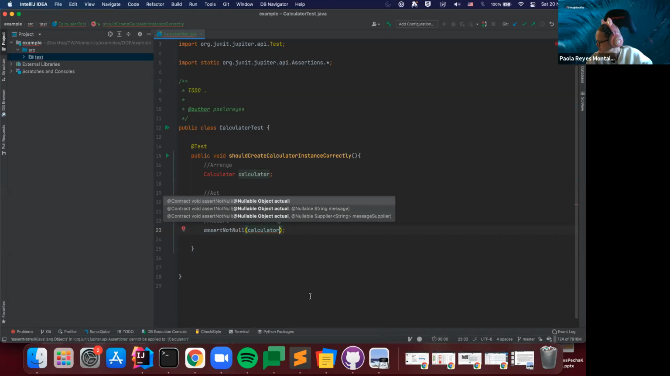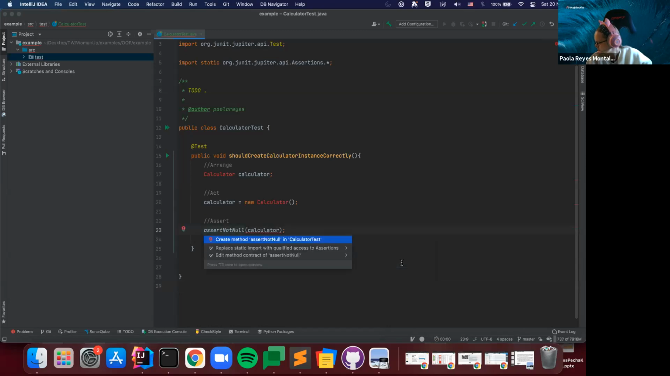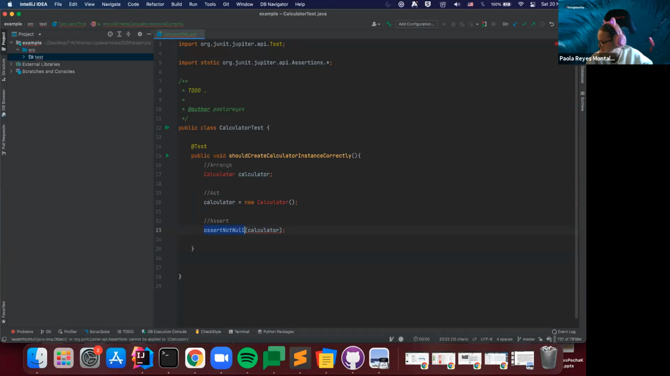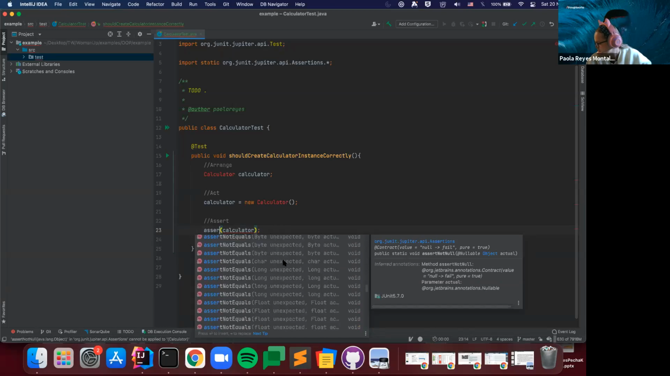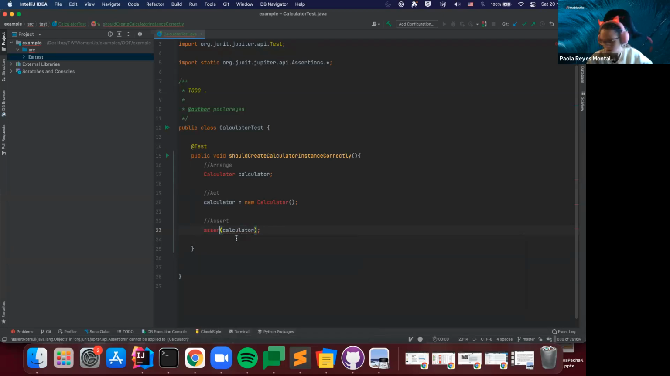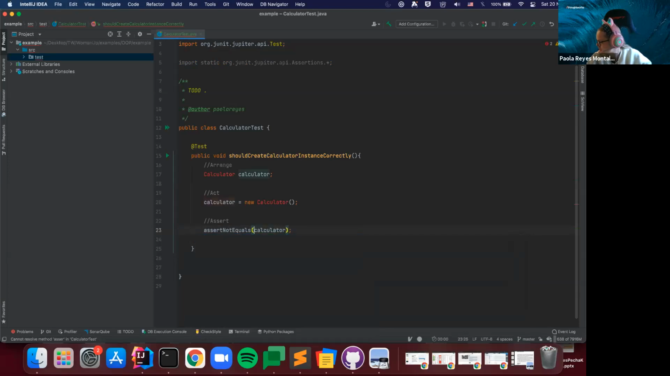Calculator. What's going on? Required object. Okay, so we cannot do this. We have to look for another assert. Assert not null. Let's start with the assert not equals, because to be honest, I haven't used that much the assert not equals. Okay. Assert not equals. And I think that in Java it is null and then unexpected.